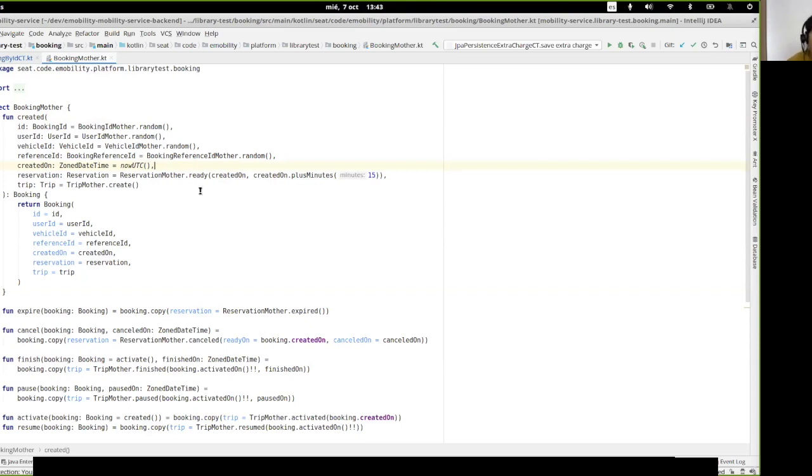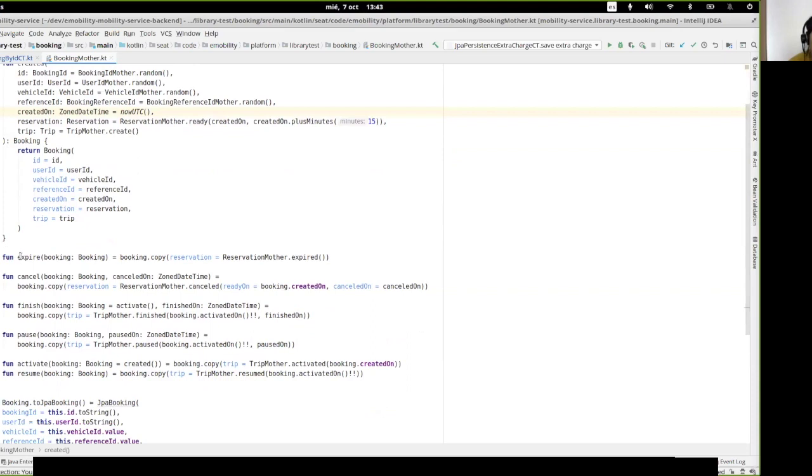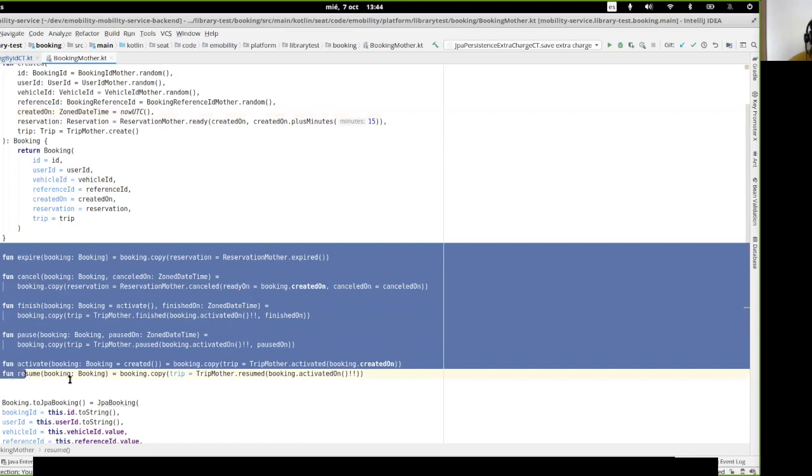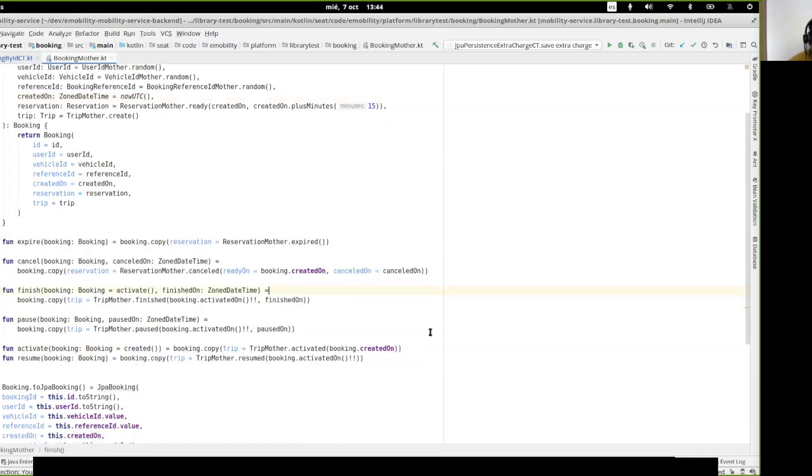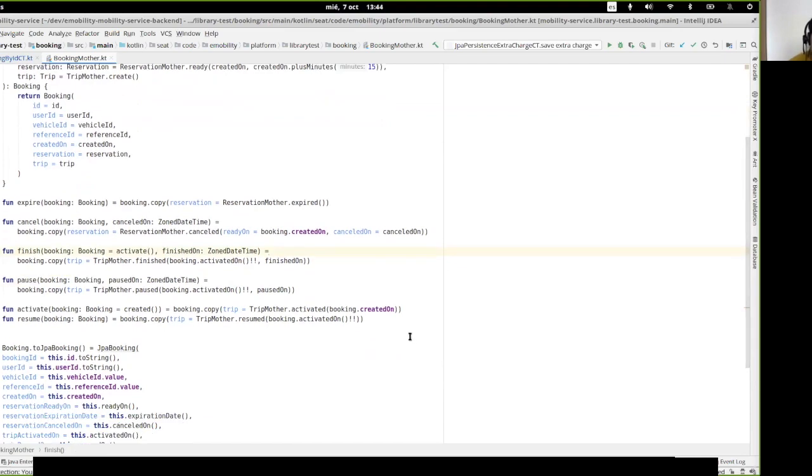For example, then we have functions for when the booking expires, then the reservation needs to be expired, and we set the right values for when the reservation is expired. And you see here examples of how we build all these things. Have you ever used something similar?